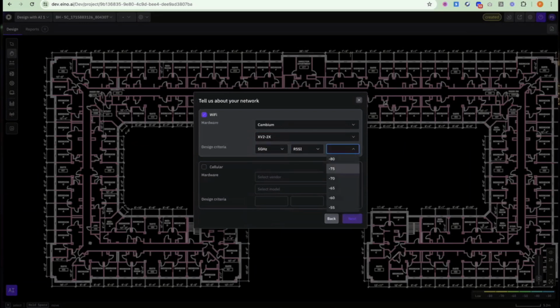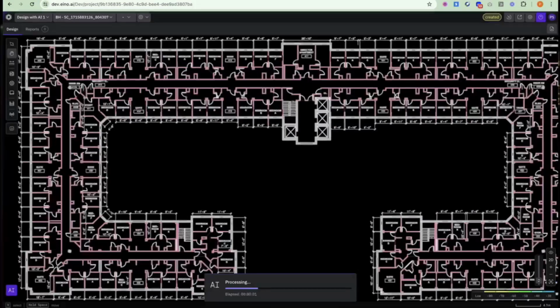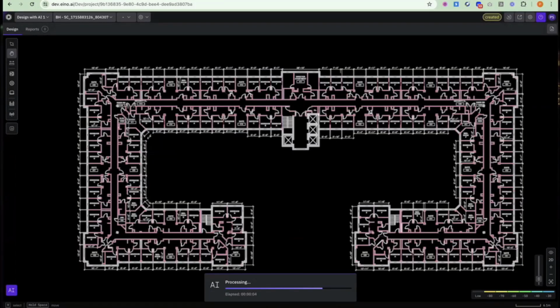I want to make sure I have minus 70 RSSI everywhere. That's one of my requirements. And I just don't want to do coverage. I want to make sure there's coverage, there is capacity here. And basically, you have a requirement for no co-channel interference?